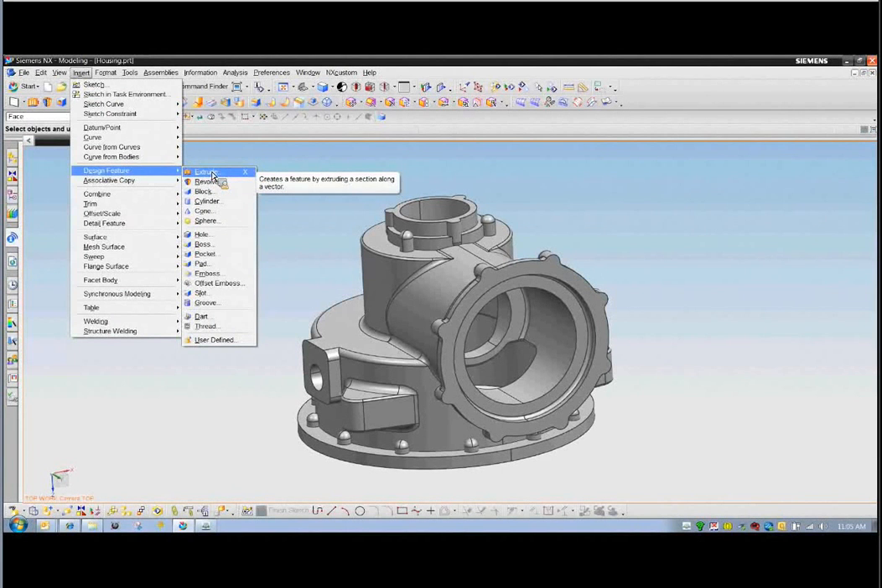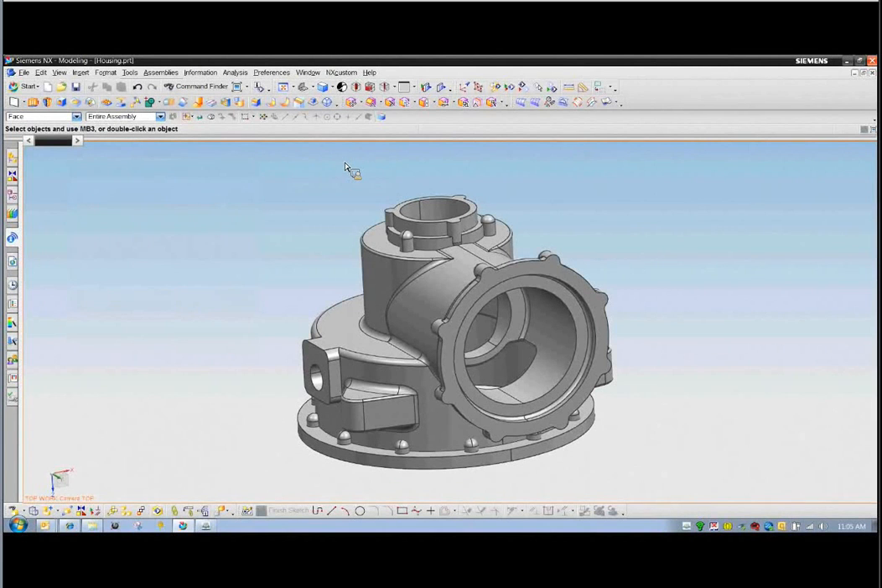As I mentioned, the extrude function I'll be using, I can go into the menu here or a toolbar, or I can just merely type in the letter X to get into the extrude function. So it's much easier to work that way. So I'll toggle back into full screen mode here.